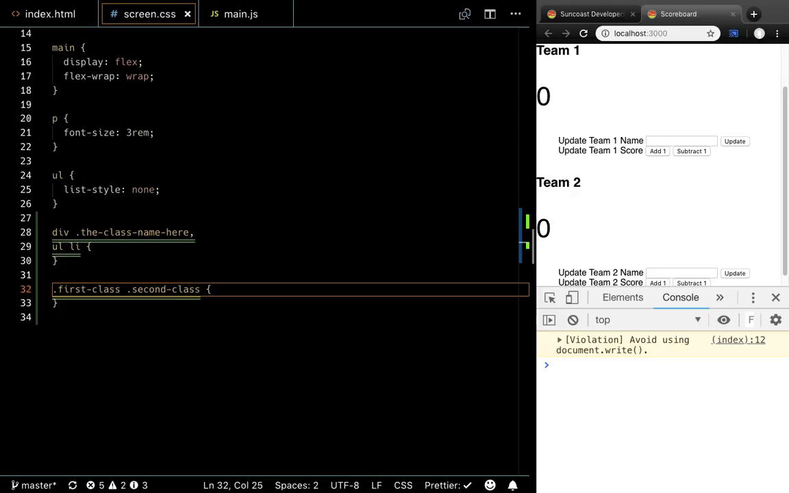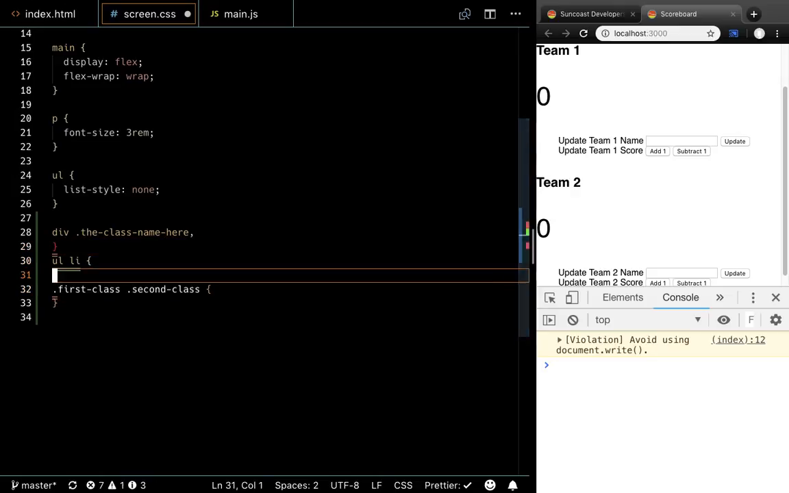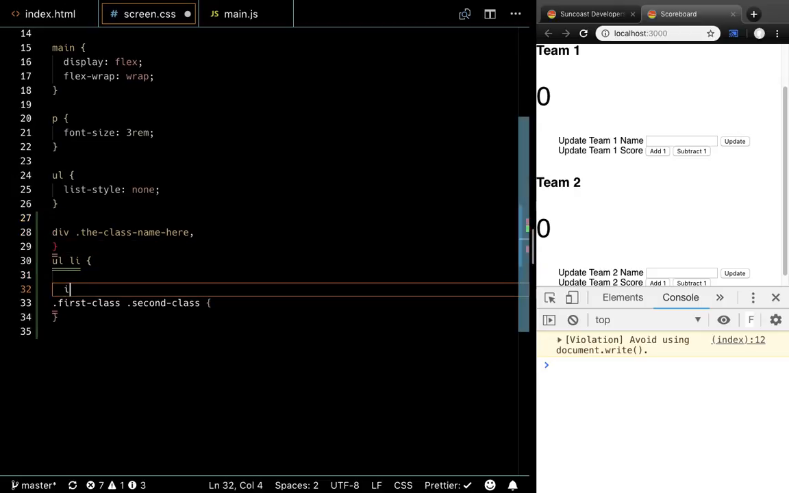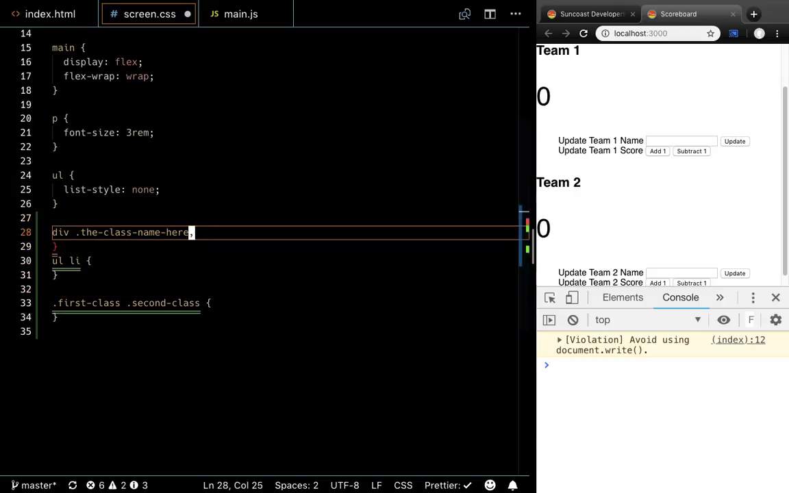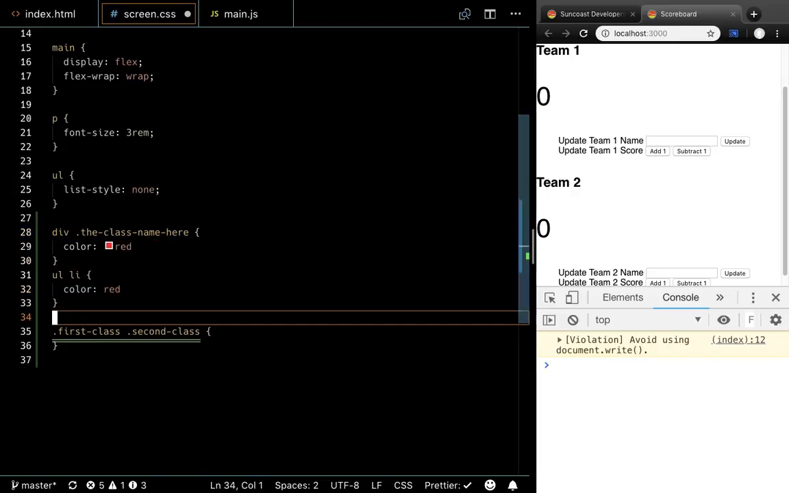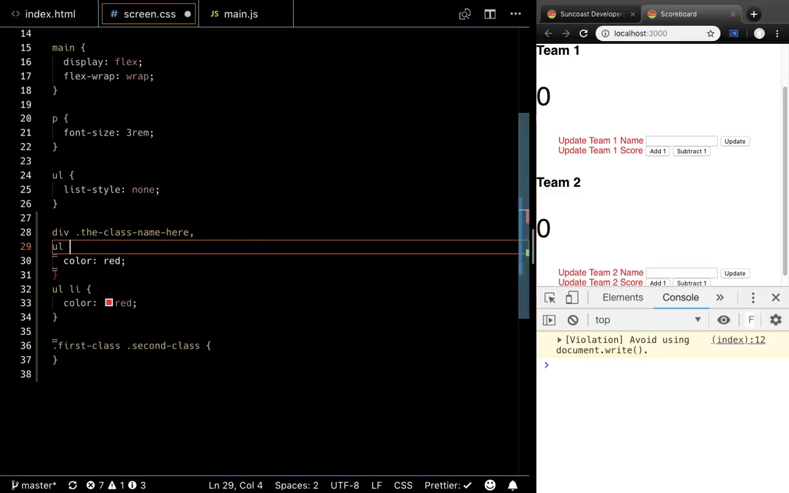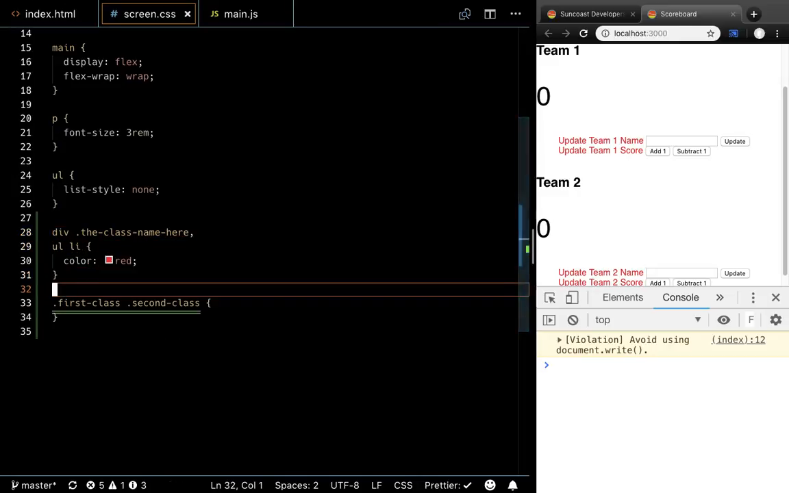Rather than repeat the rule once here and again here, color red and color red, but that's wasteful. If you mean I want the same thing, then you can do UL, LI like this, and just combine them together. So practicing these selectors really helps.